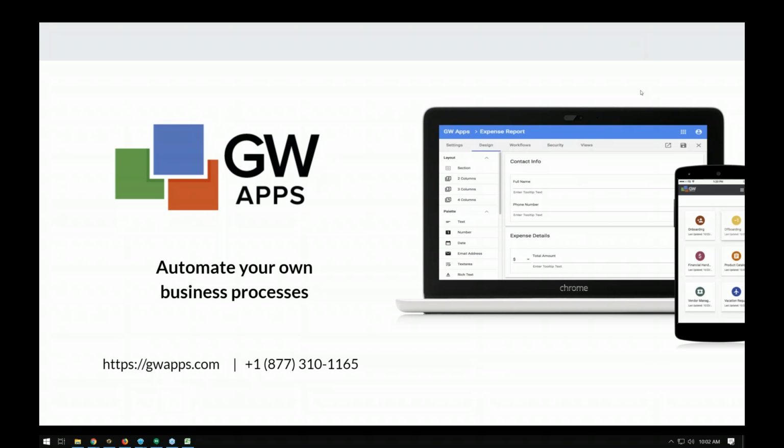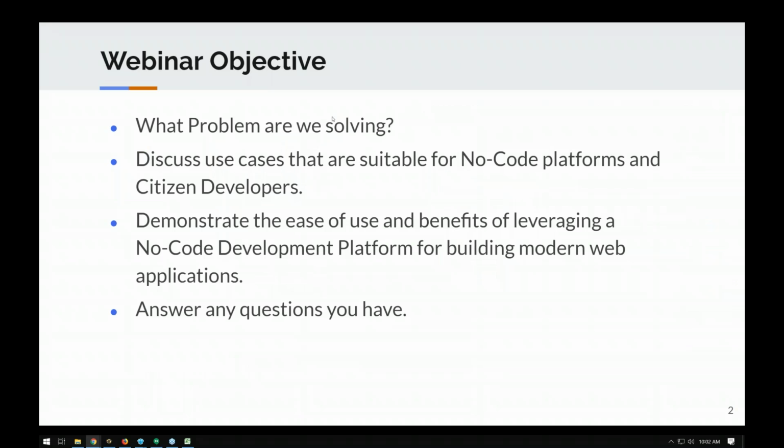So good morning, everybody. Welcome to this webinar on GW Apps and our no-code development platform. We're going to cover how easy it is to build applications on a no-code development platform and how enabling citizen development can be very, very useful to your organization. And obviously, we're going to give you a demonstration of how simple it is to build applications and some of the features, obviously not going too deep, but give you a feel for GW Apps.